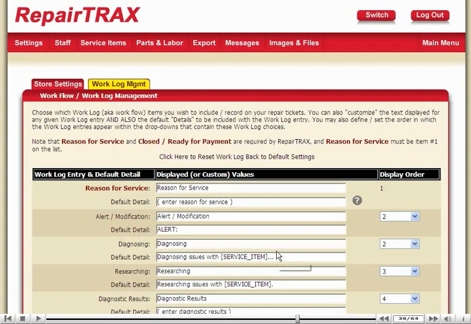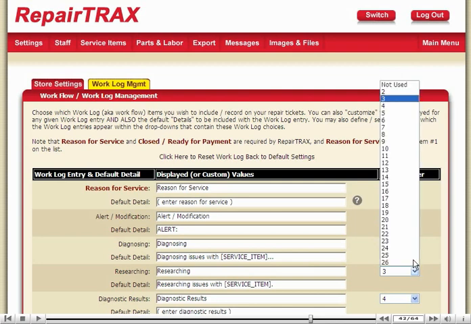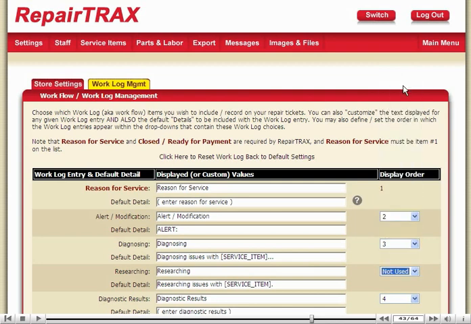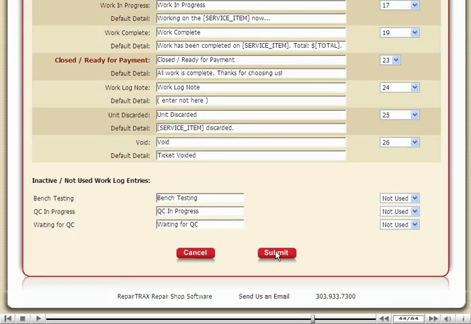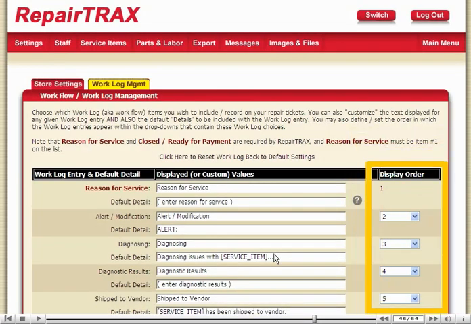Notice that alert is now in position number 2, but diagnosing was also in position number 2. This is technically okay because RepairTRAX will display all the 1s, then all the 2s, then all the 3s if you have multiple duplicate numbers. However, I'm going to go ahead and clean it up just a little bit. Now I have 2 number 3s, but I realize that I don't do any researching, so I'm going to go ahead and get rid of researching. And then I'm going to scroll all the way down and submit. Okay, the order looks good as expected.